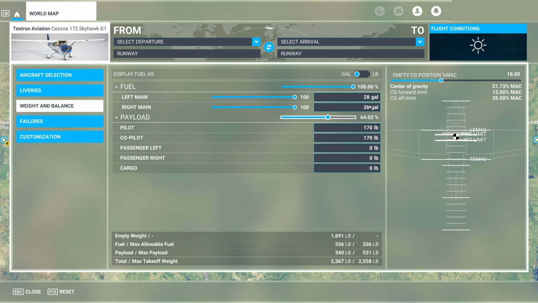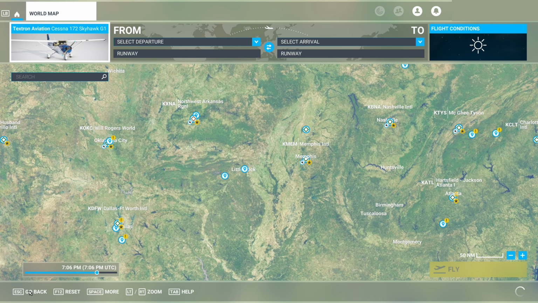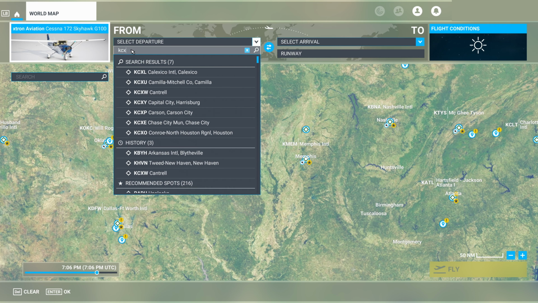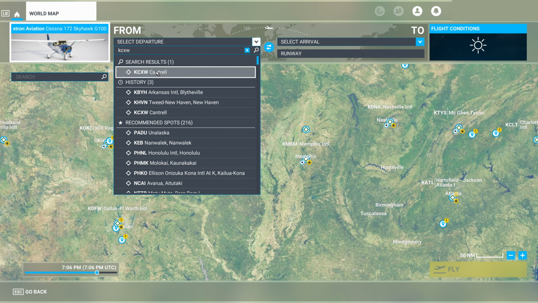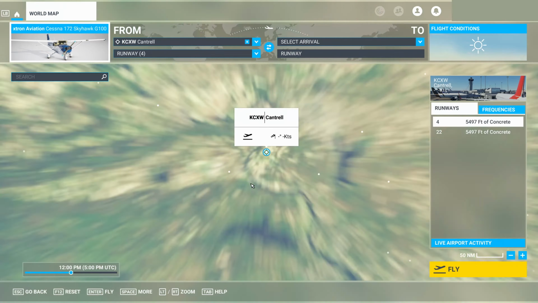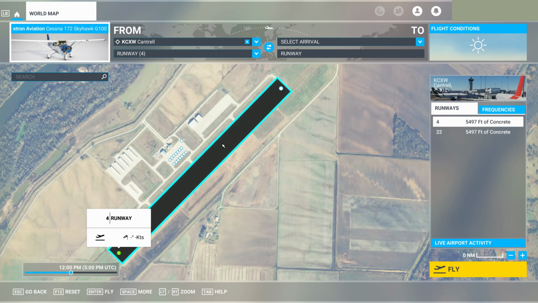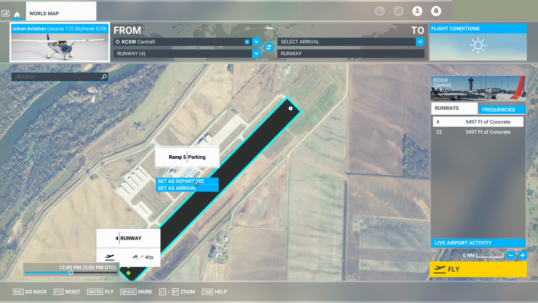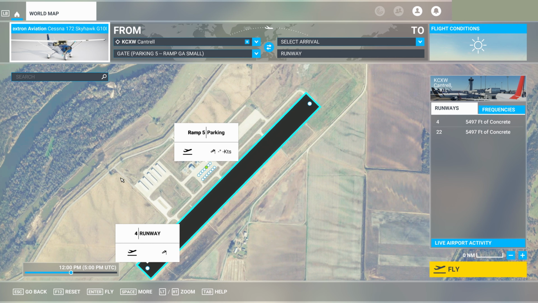Weight and balance, I've got it set up for 2 full tanks and 2 passengers in the front, and then failures, you don't want any in customization as you would like it. And then we'll just select our departure airport. So we will go from Kilo Charlie X-Ray Whiskey, which is Cantrell. So we will select that. And then you can either start on runway 22 if you'd like, or you can start on the ramp. Either one is fine. I will select the ramp so we can get everything set up.